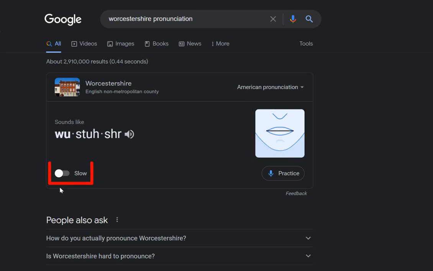And let's say it was too fast. I need to slow that down a little bit. You've got the slow toggle right here. If I click that, go back up to that little speaker. Worcestershire. Okay, so I can turn that slow back off.